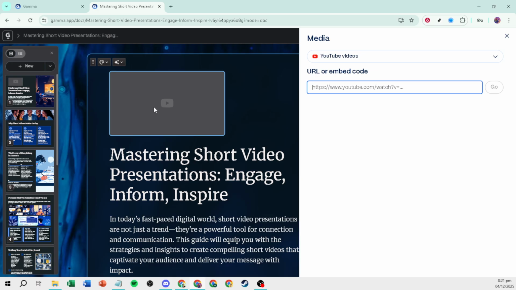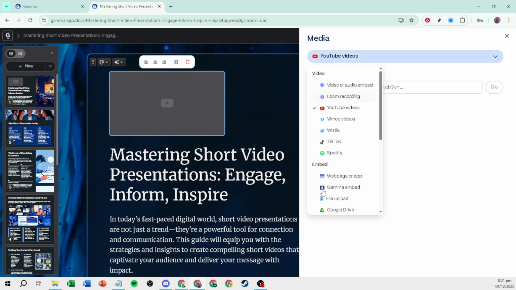With the block now in place, it's time to enter your video content. Paste the video link or embed code into the newly created block. Gamma makes it straightforward. You just need to copy your video link from your desired platform and place it into the block. This action effectively ties your video content into your presentation.